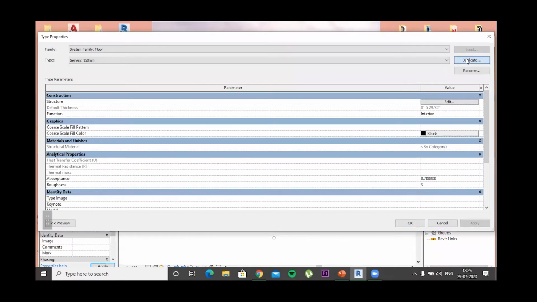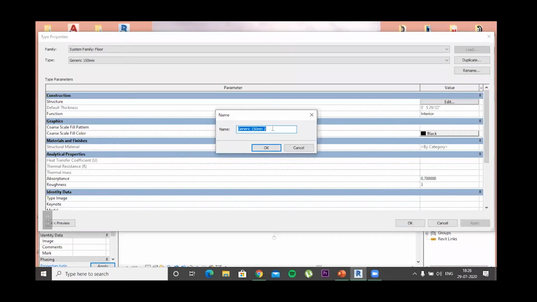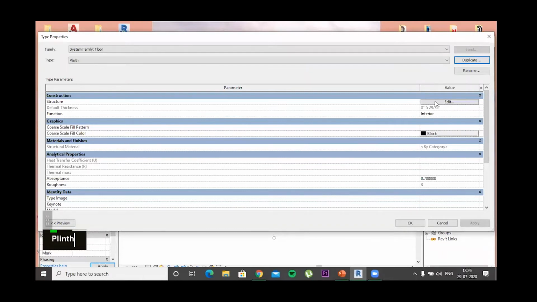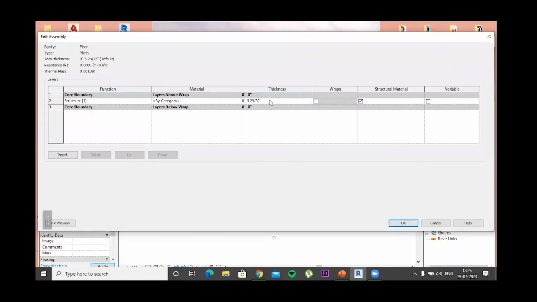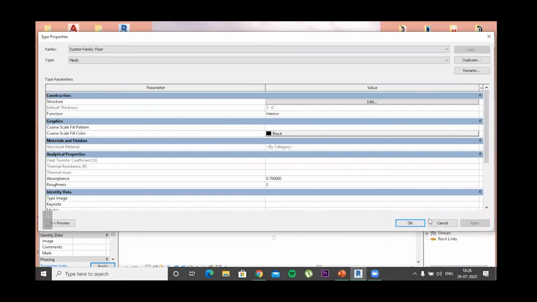go to, first of all, create a duplicate, because these things are already preset in the software, you don't want to mess with them because they are the standards. So you have to make a duplicate, name it plinth. Okay, and then your duplicate will be created. Now you can do anything to this because you haven't disturbed any of the preset elements. So now you will change the thickness to 2 feet. Okay, and then select OK and click OK.